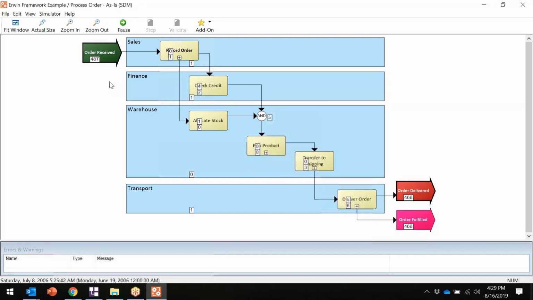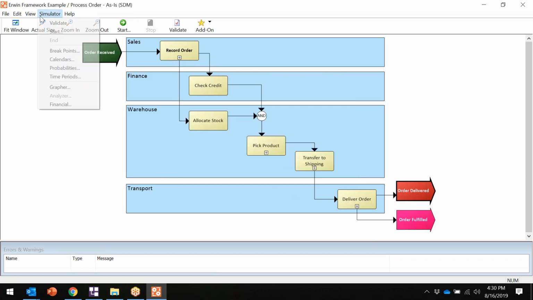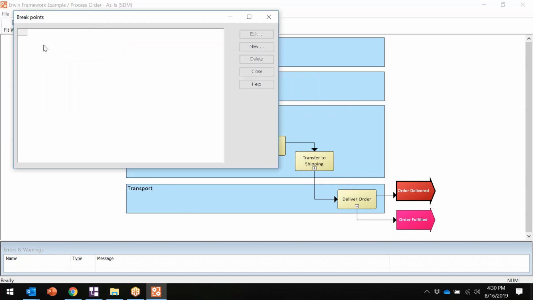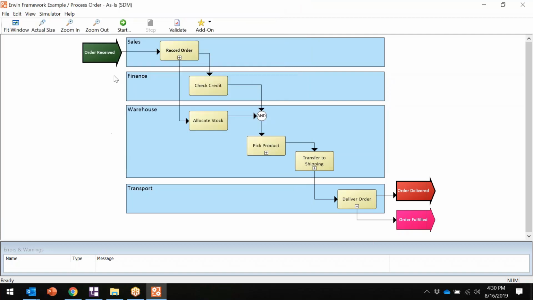We can run that indefinitely. When we run it, you can see that we ran it from June 19th to July 9th. We can always do that, or better yet, we can actually have what is called a breakpoint. And when we have a breakpoint, it makes sense to have a breakpoint for, let's say, 1 day, and we have to set the breakpoint. So if we set it for 1 day, it will be a pause in the simulation.